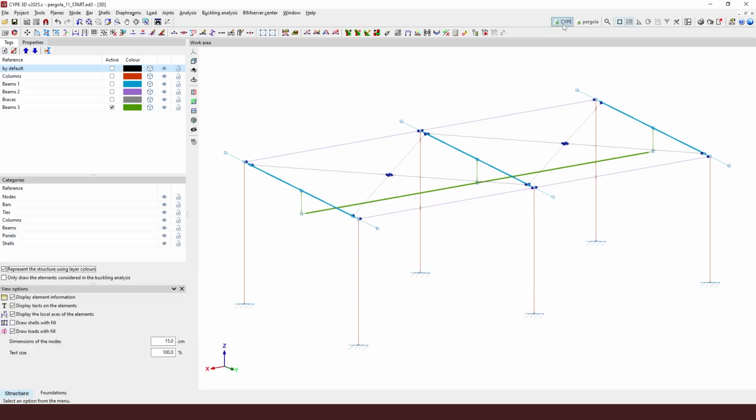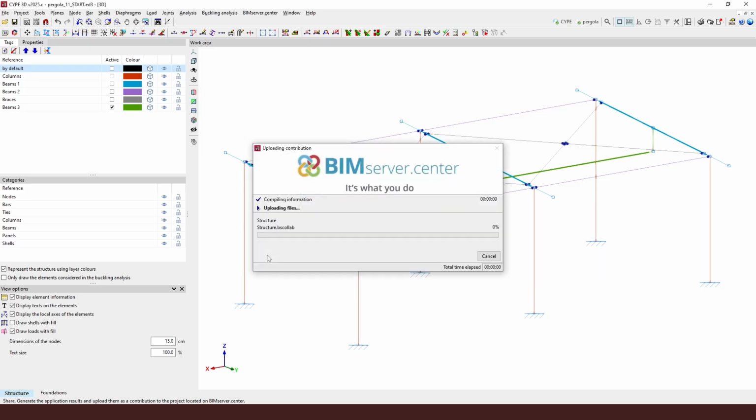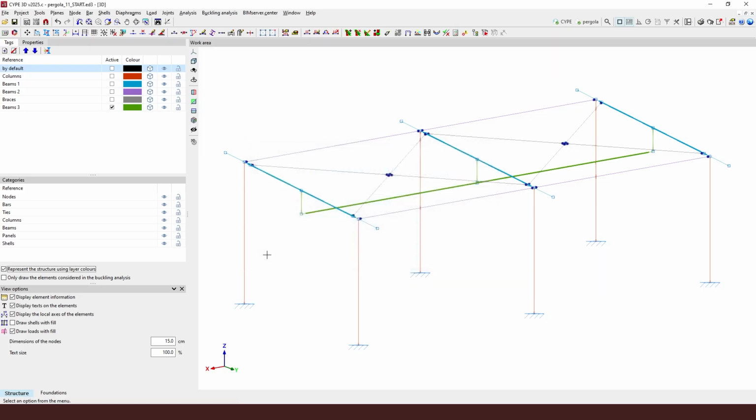So now that we're logged into our account and linked to the project, the final step is sharing the information. If we click here on BIMserver.center, share, and make sure that we export the forces to design the connections, and click accept, in a few seconds the information will be uploaded to our BIMserver.center project.